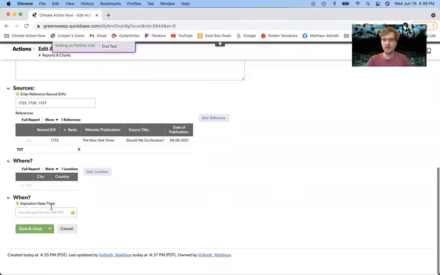Okay, and final field here is going to be the when. So expiration date and time. What this is about is essentially, is your action going to become irrelevant at some point, right? If it were advocating for a particular bill, for instance, in the California Assembly, we'd want to see when that bill is going to come to a vote. And at that point, we're going to want to remove this action because it will have either passed, woohoo, or it will have failed, boo. But either way, not going to be super useful to have people advocating for it anymore.